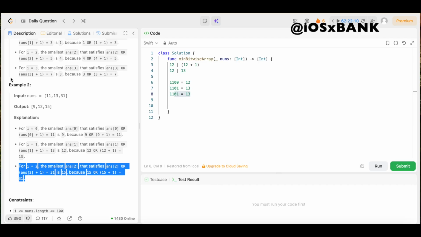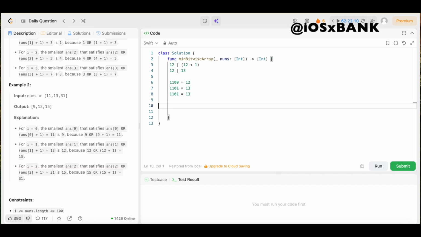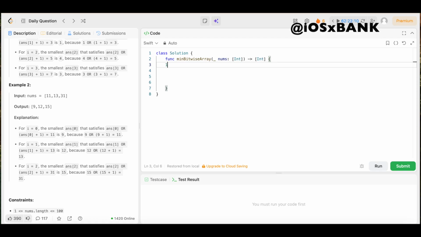Okay, we got it. So this is what we're dealing with right here. So 15, this is what we got. We want to do 15 bitwise OR, open up the parentheses, 15 plus 1. So that's going to be 15 bitwise OR 16, right?